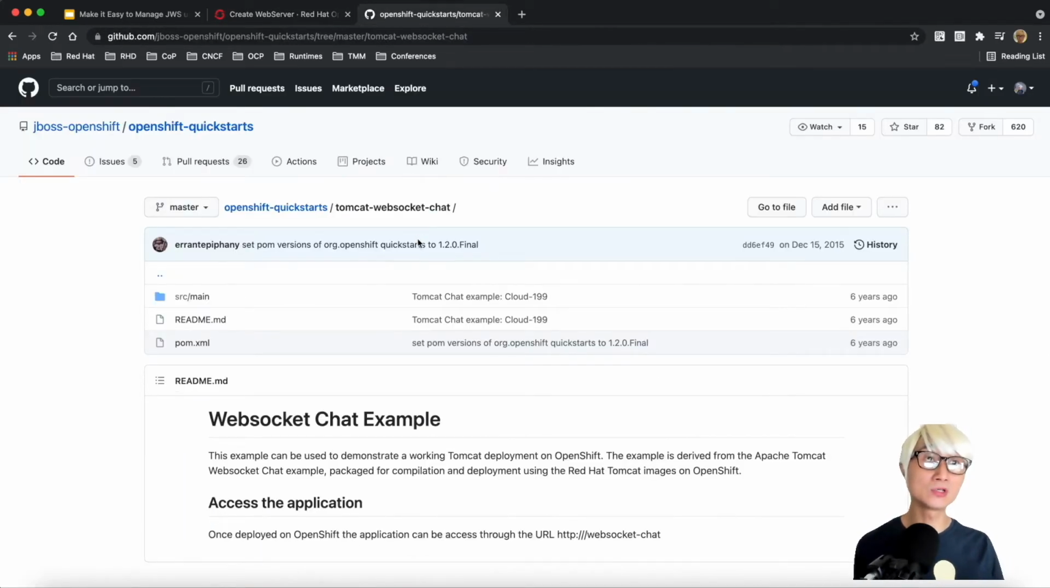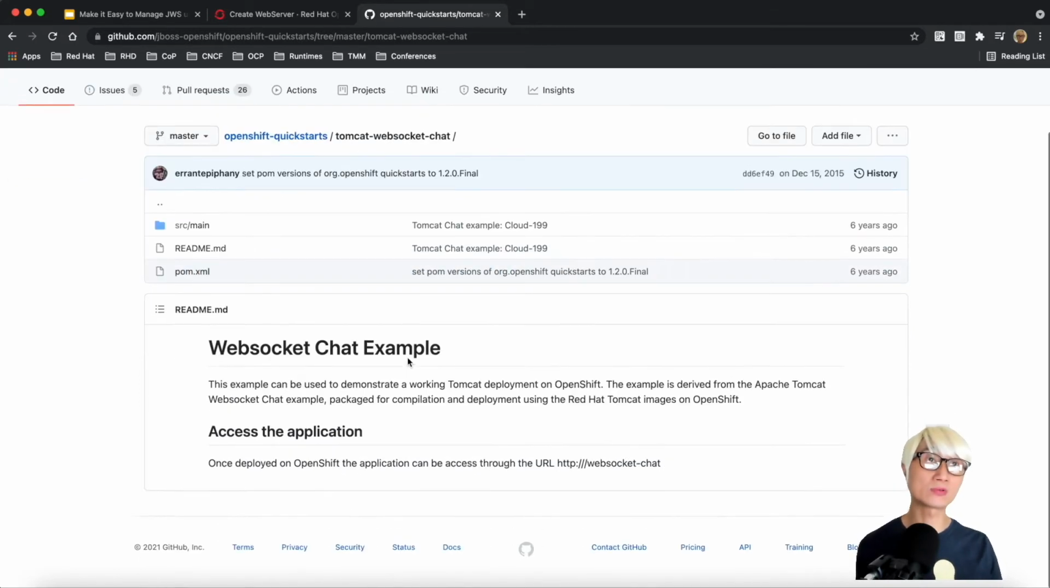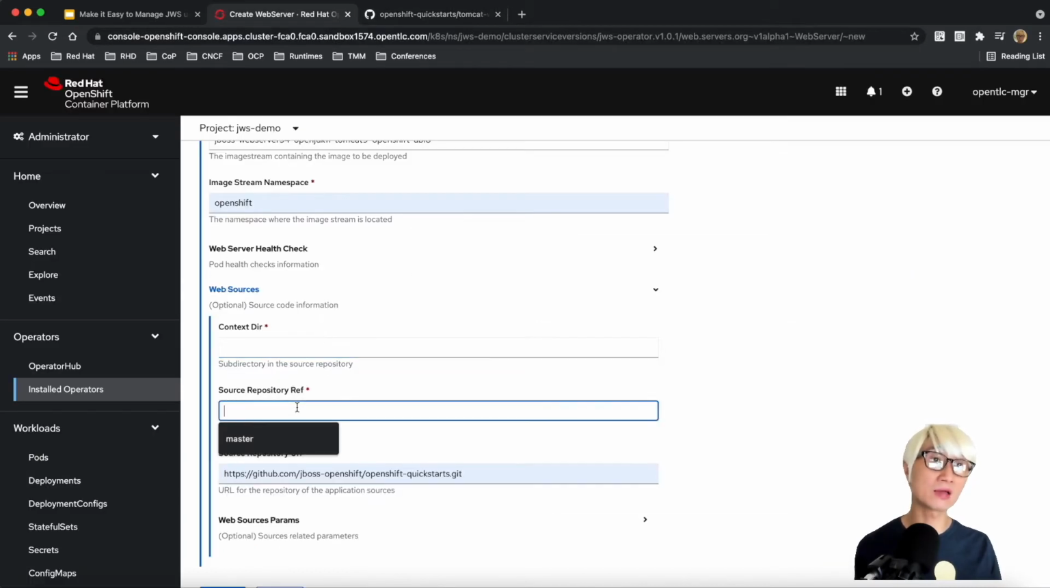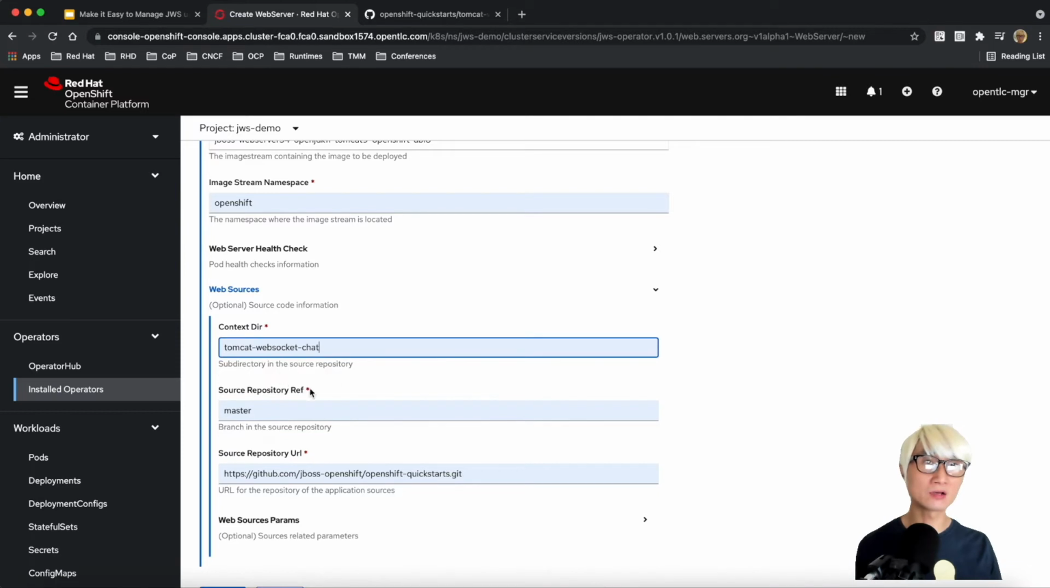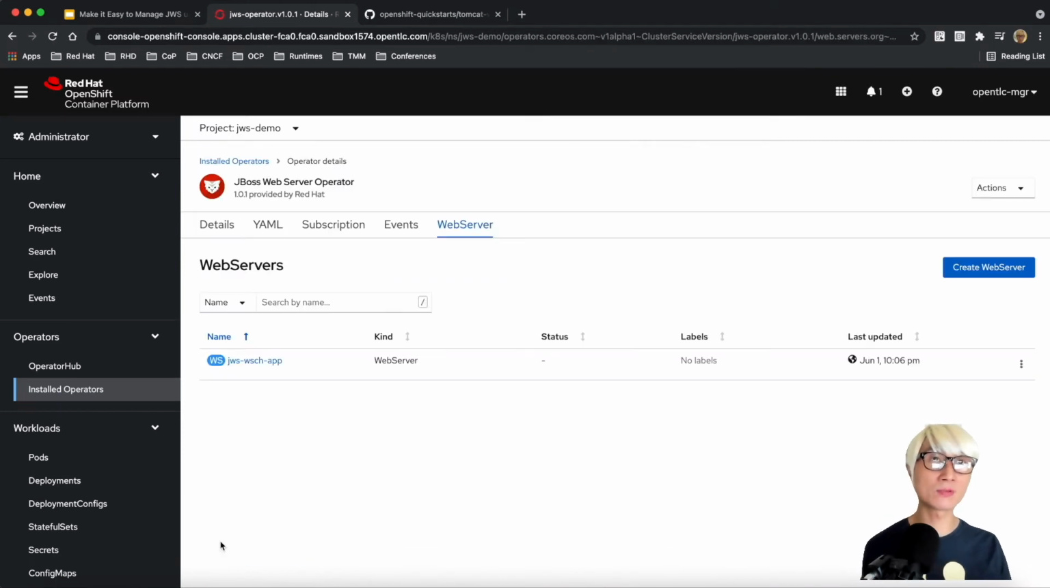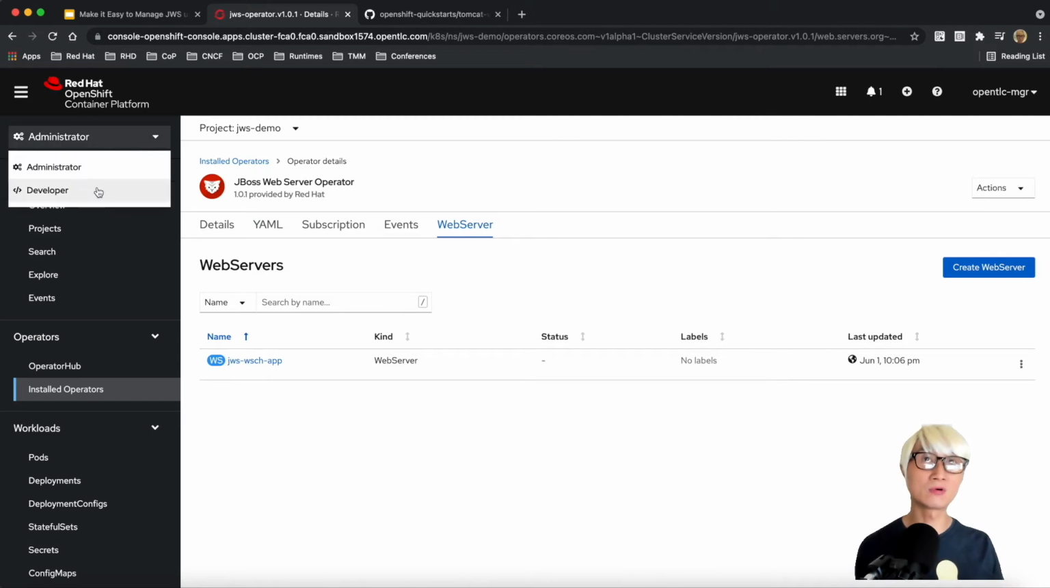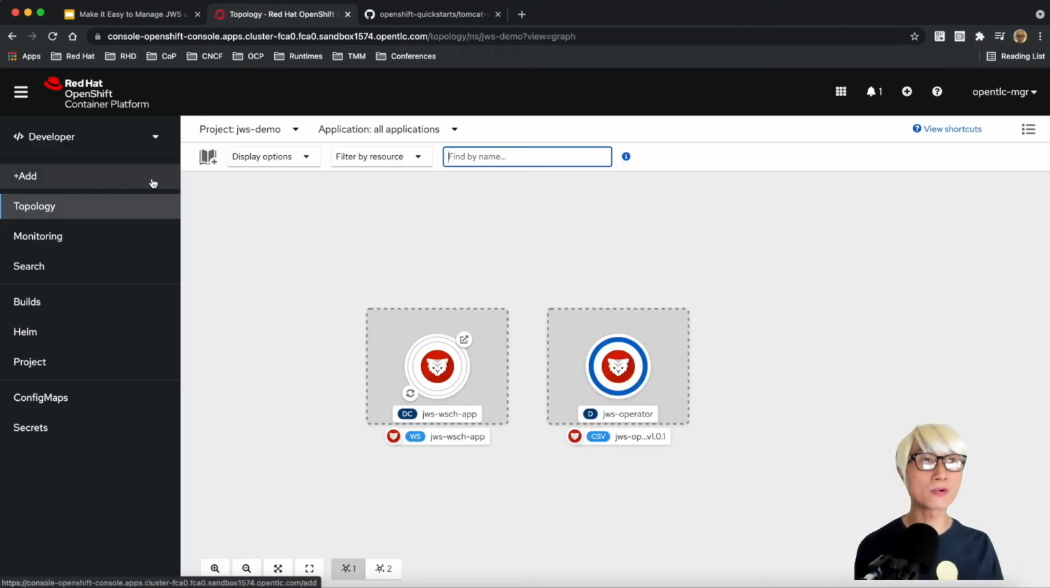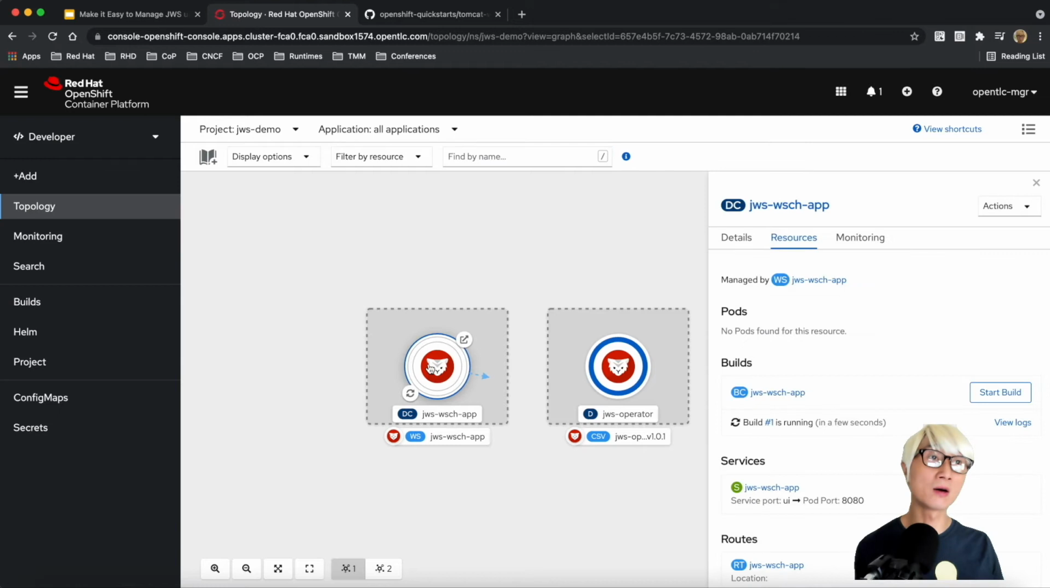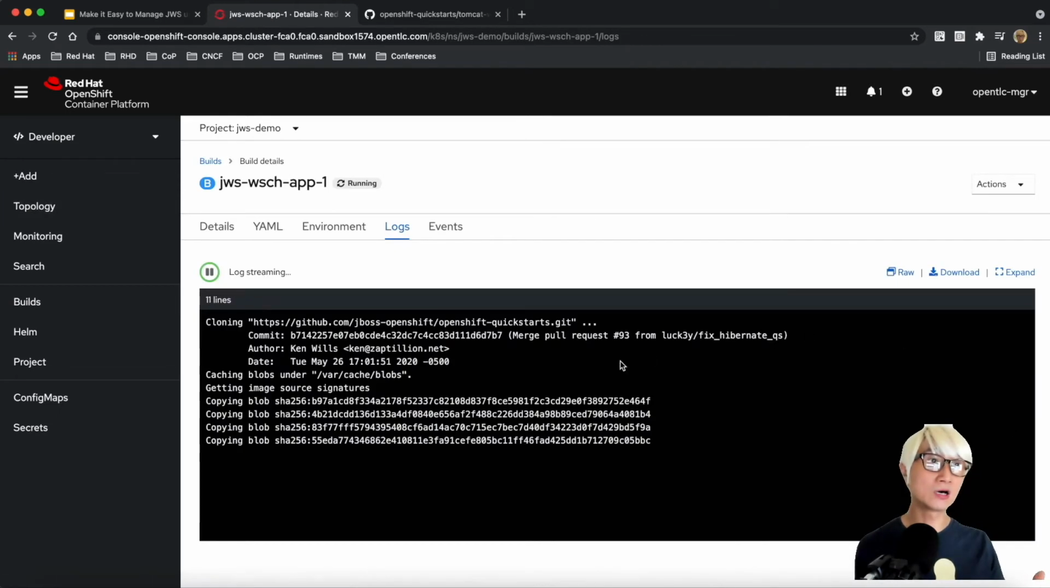And then we're going to use the sample application from the quickstart, the Tomcat WebSocket chat application. It's an interactive chat program running on Apache Tomcat. And then the relevant reference and context directory are filled in here. Okay, so let's go to the developer perspective topology view. As you see, the operator is already running, and your application build has just started.